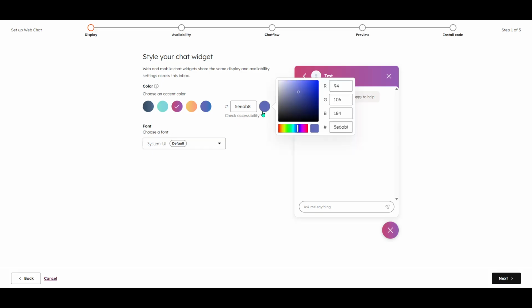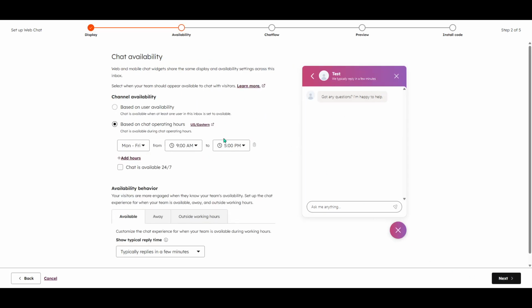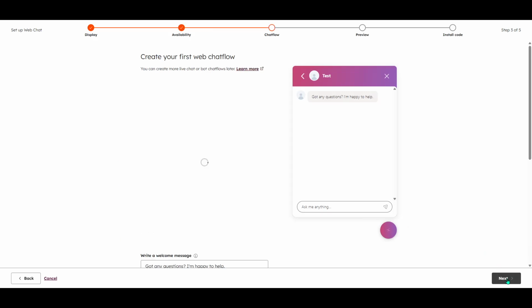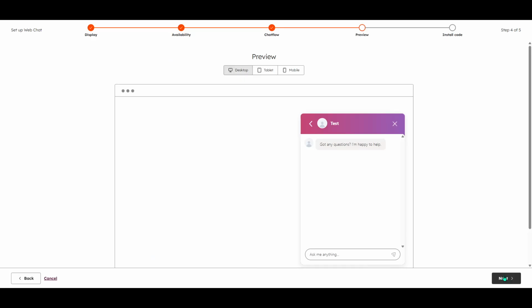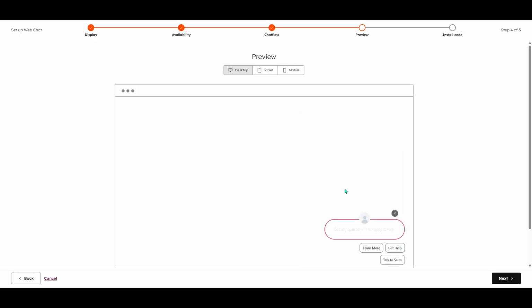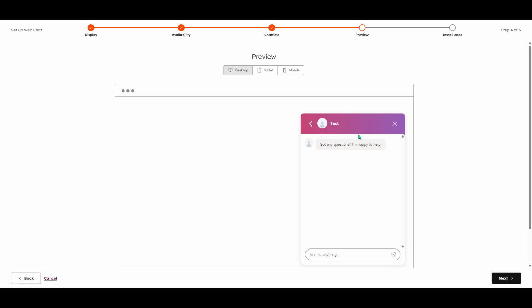From there, craft the chat headings and welcome messages. Keep your headline short and inviting, and write a friendly, action-oriented welcome that explains what the chat can help with. Plain language works best. If you want visitors to share details, let them know why you're asking so they feel comfortable continuing the conversation.